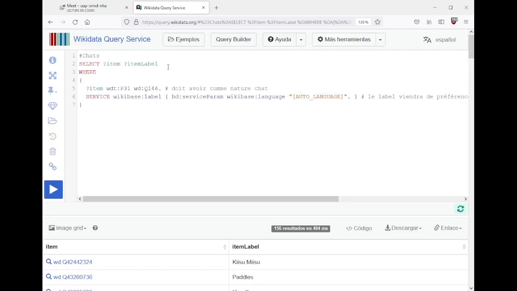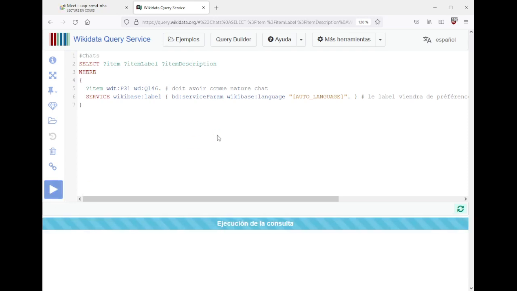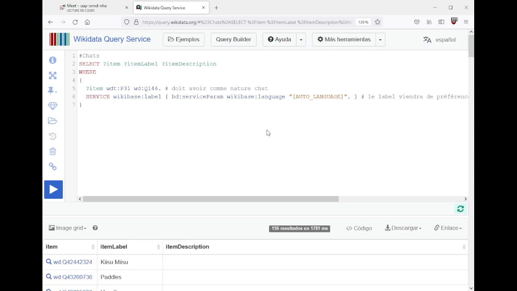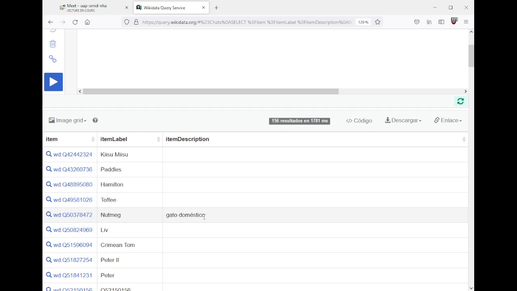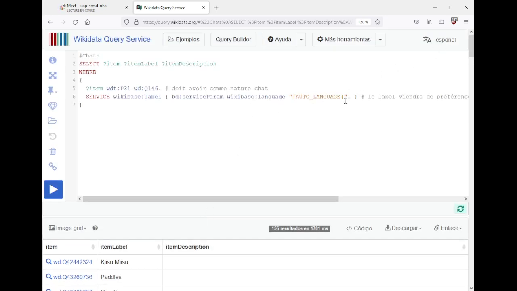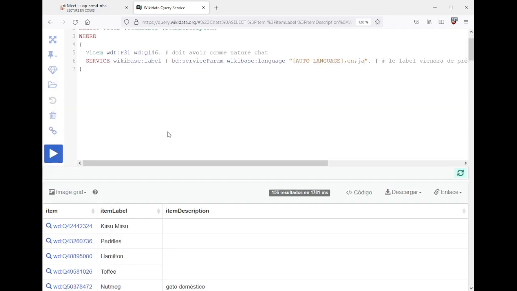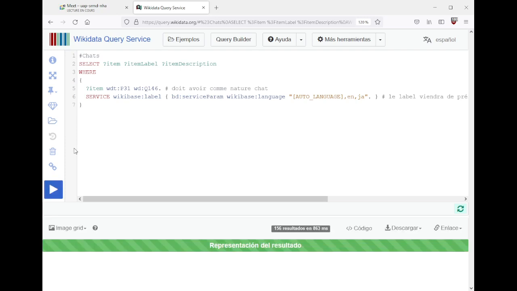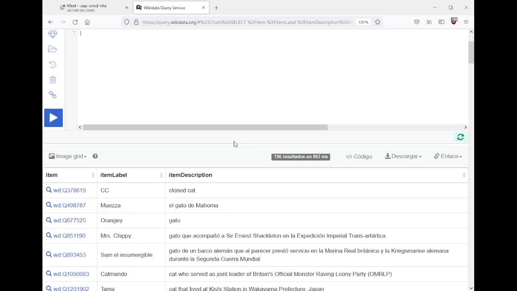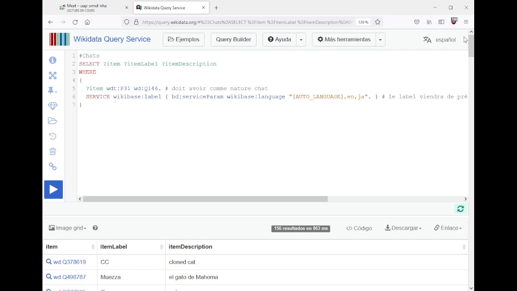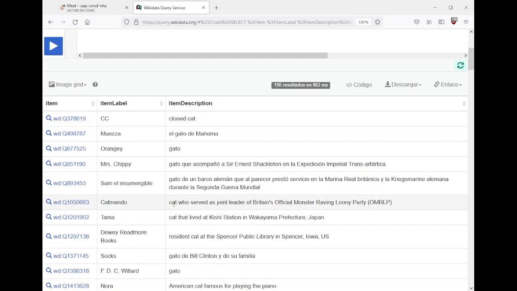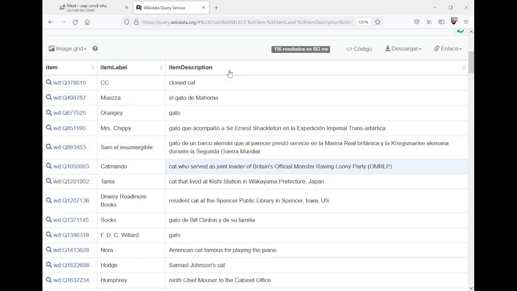And I have no idea if it's Spanish or not. So item description, as it works both for label and description. Yeah, it works. Gatto Domestico. So you have it in the language chosen here. And if I put a comma English, you see that Kisumisu, for instance, has nothing. I will put Japanese also. And you see, some are in Spanish, we chose Espanol. Some are in English because it didn't find, there is not yet, at least, a description in Spanish, so it gives a second choice.